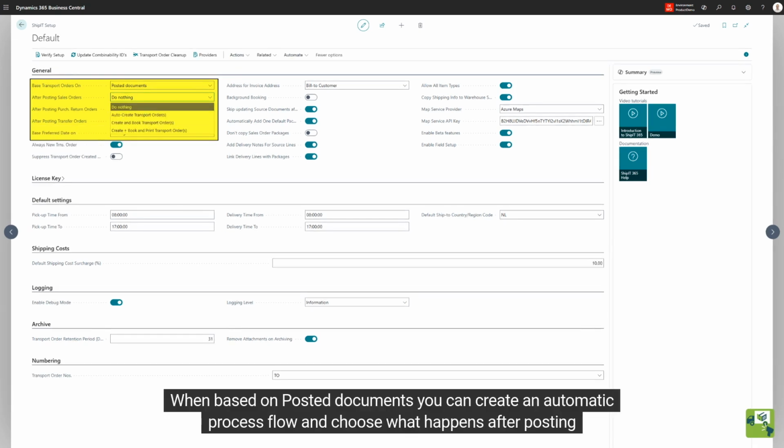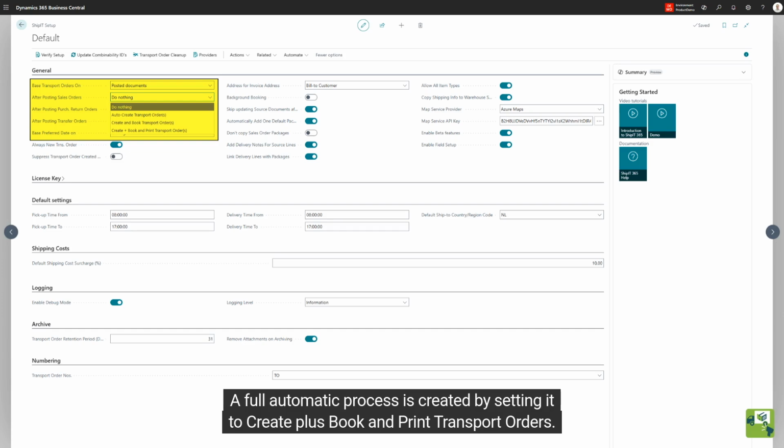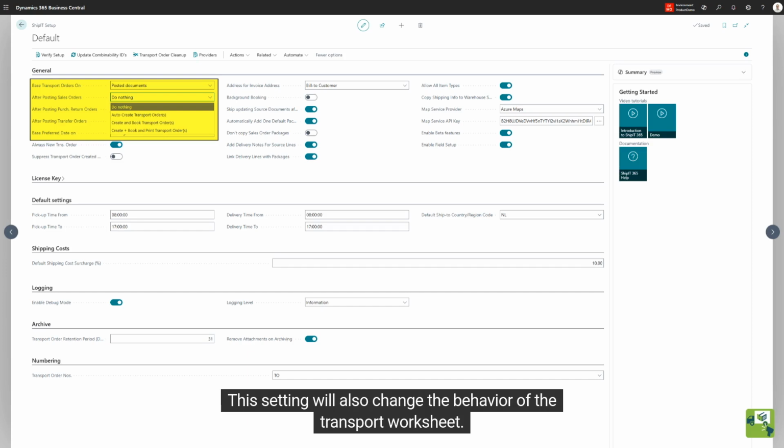When based on posted documents, you can create an automatic process flow and choose what happens after posting a document. A full automatic process is created by setting it to create plus book and print transport orders. This setting will also change the behavior of the transport worksheet.